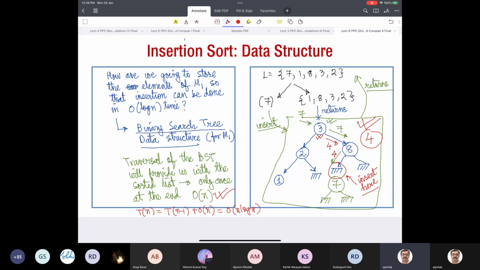Mayank Baid, where would I insert -3? Mihir Raj, where would I insert -3? To the left of 1.